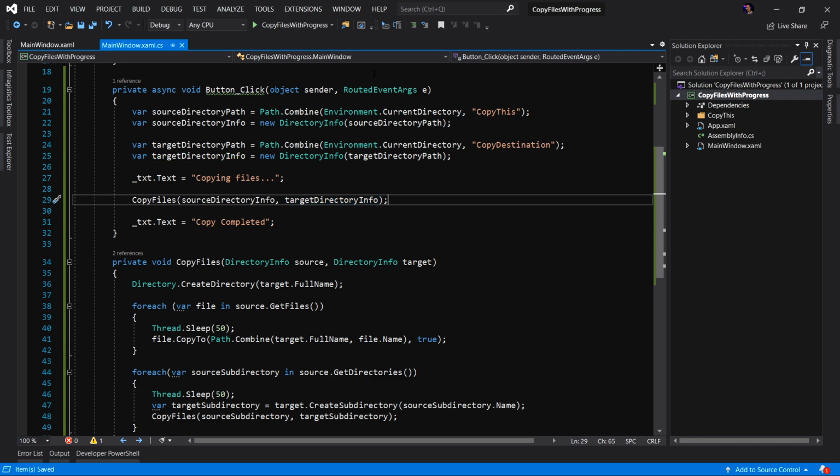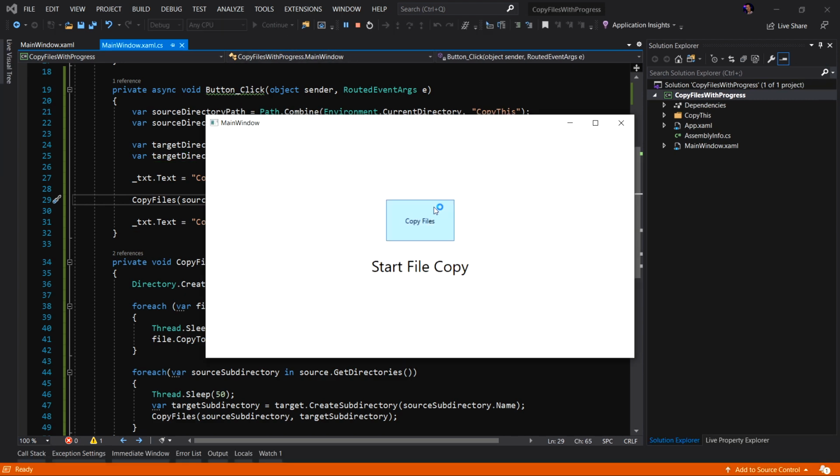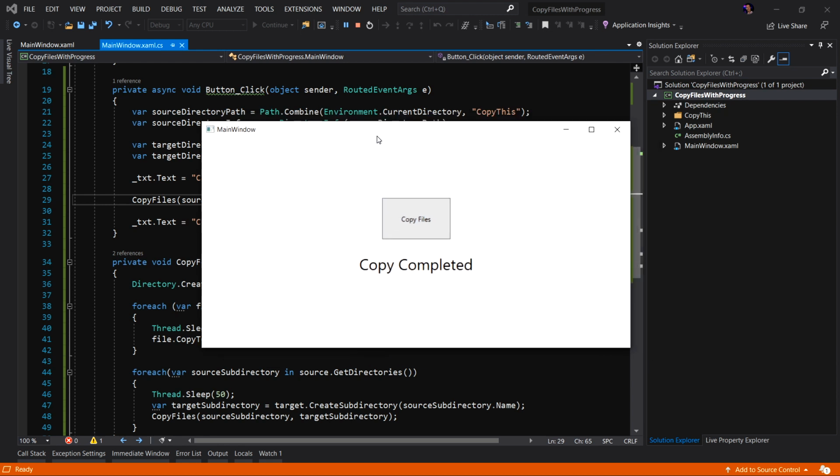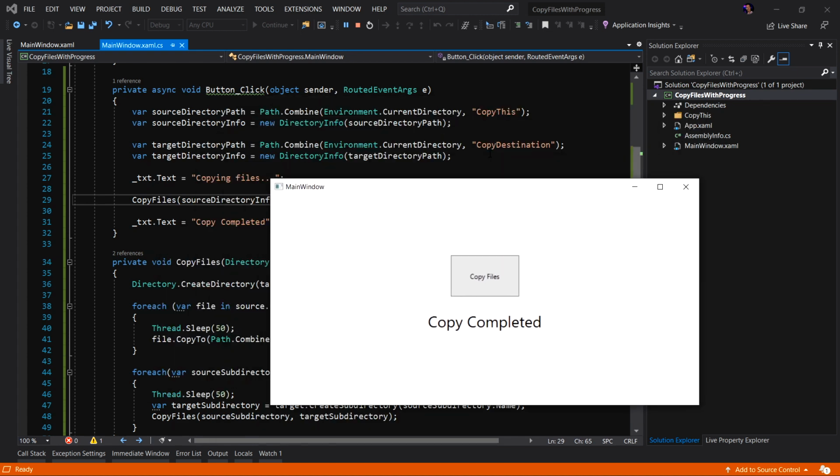And let's run the application and see what happens. Here's the application running. I'm going to click copy files. I don't know what's going on, but my UI is frozen. And that's because right now we're doing all of this copying on the UI thread. Now that the copy has completed, we see our copy completed is displayed to us, and now I can interact with my UI again.